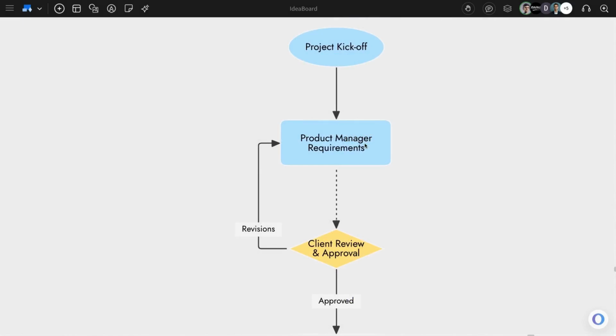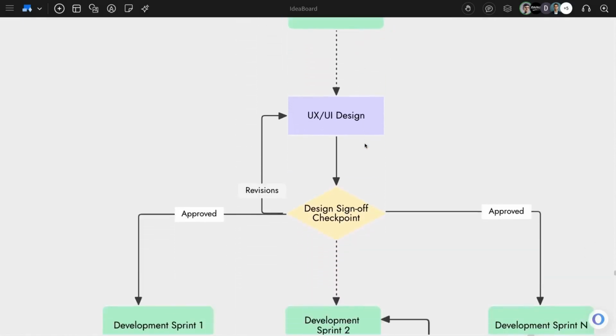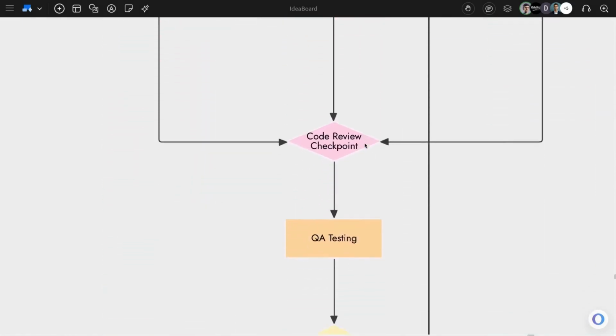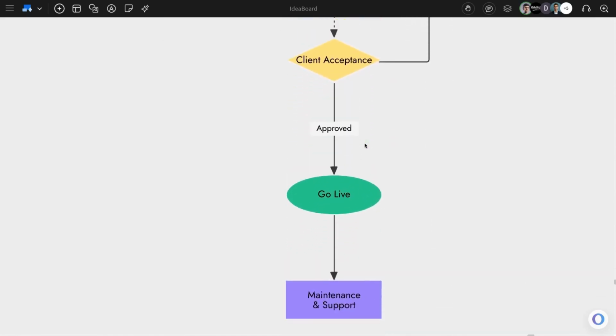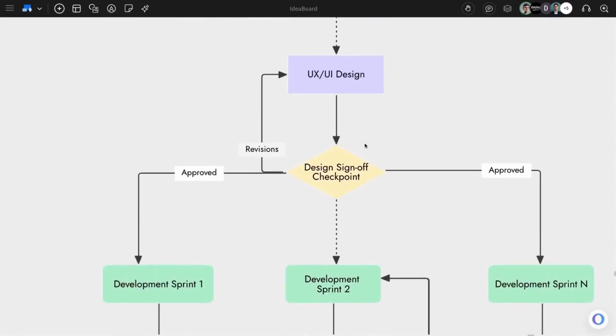The recruitment process flowchart for a software development firm has been successfully created using MockFlow IdeaBoard AI. You can also rename the project by clicking on the title and saving your changes.